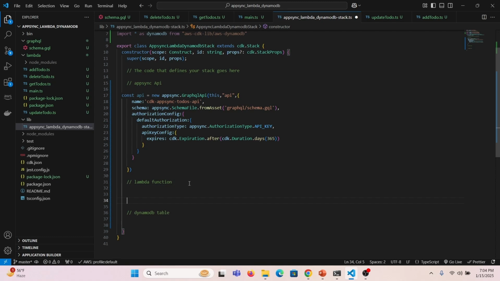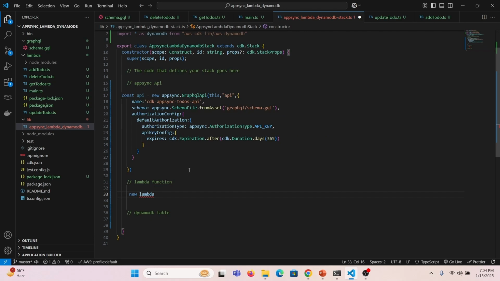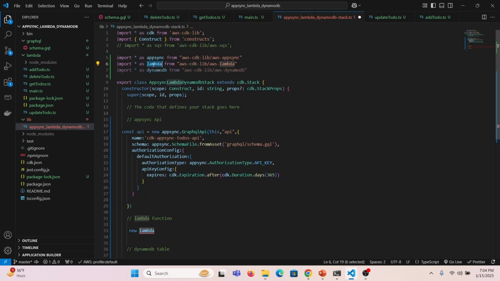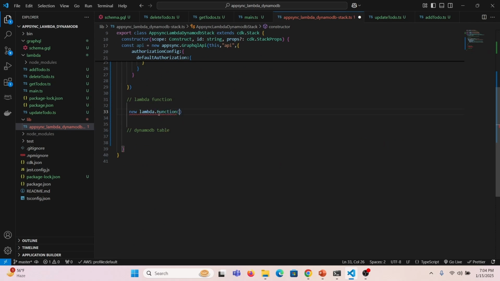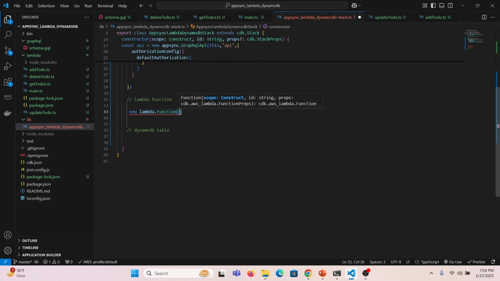Now let's define our Lambda function. New lambda.Function. A Lambda function also has a few properties. The first one is the scope of this construct, the second is the ID of this Lambda function, and the third is the properties of this Lambda function. Our scope is this. The second parameter is the ID of this Lambda function. I will call my Lambda function AppSyncLambdaFunction. And then the properties of the Lambda function.